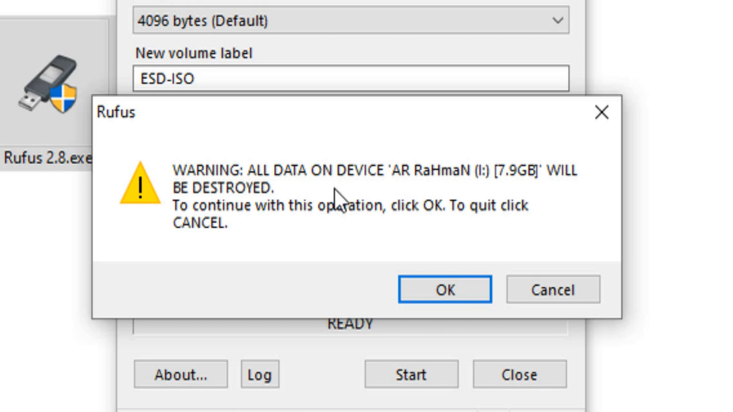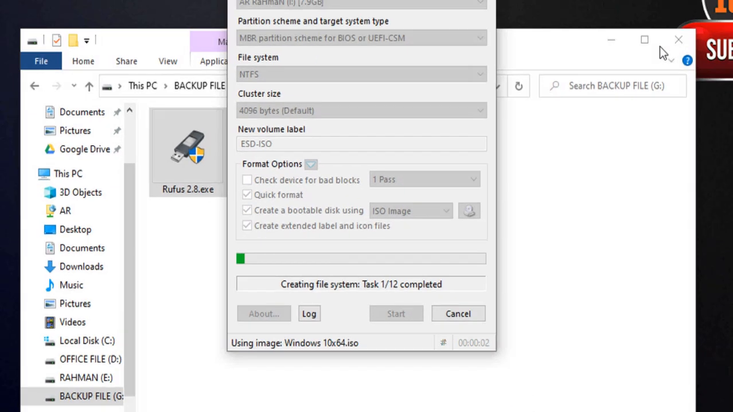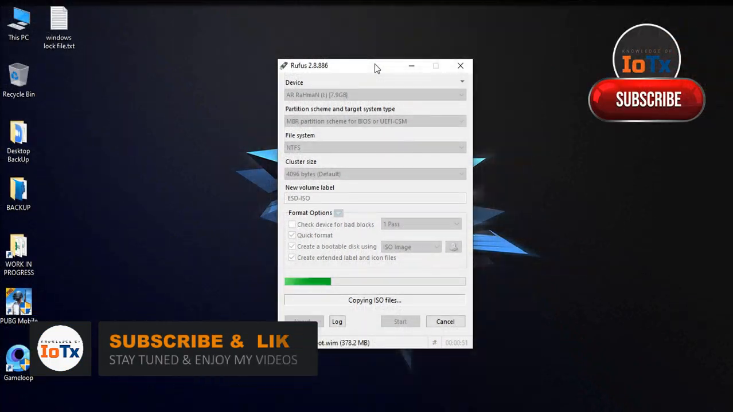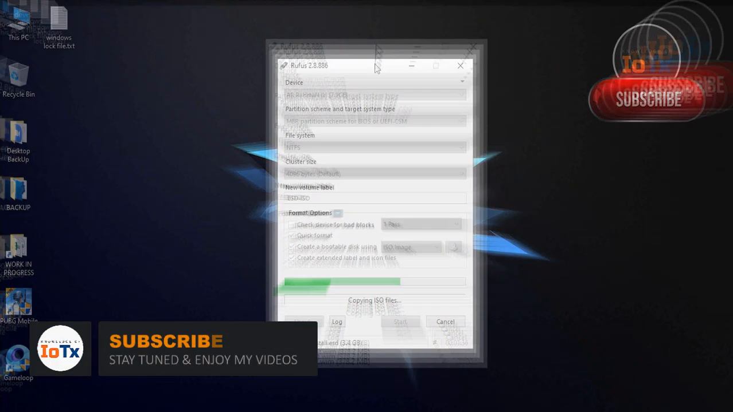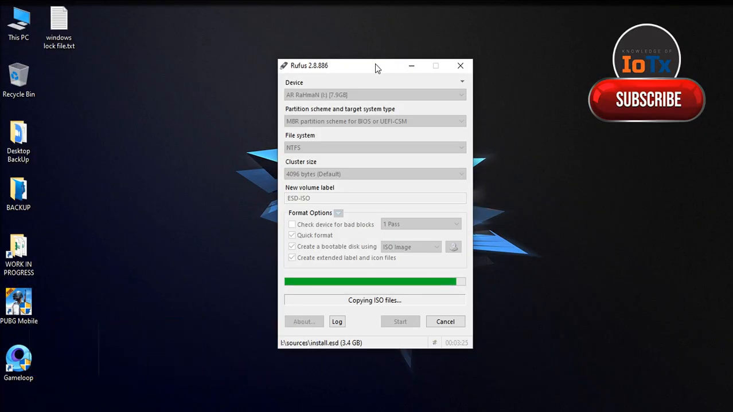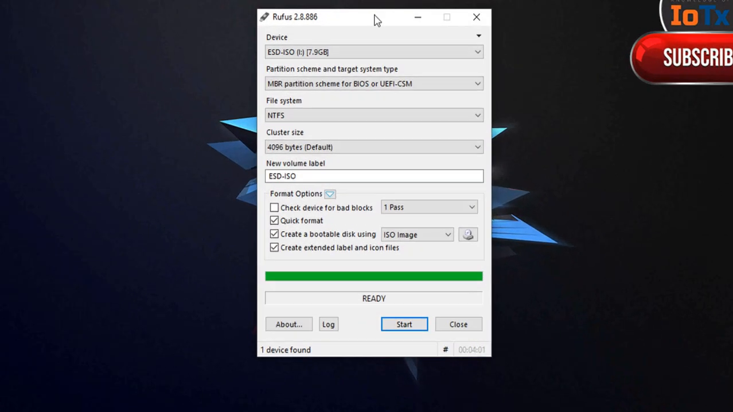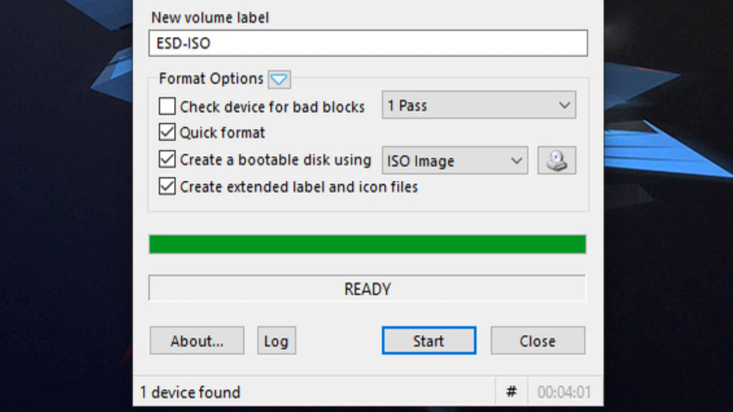After clicking the start option, a pop-up window will be shown on the screen as a warning, that all the data will be destroyed from your pen drive. So, if you agree, then click the OK button. Now, the process is running, give some time for this process to complete. Yes, the process has been successfully completed.